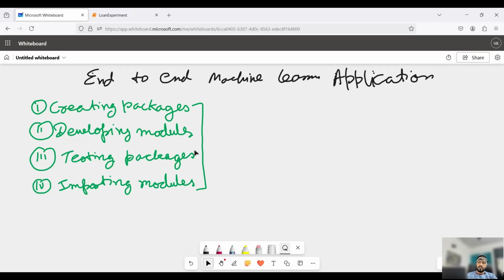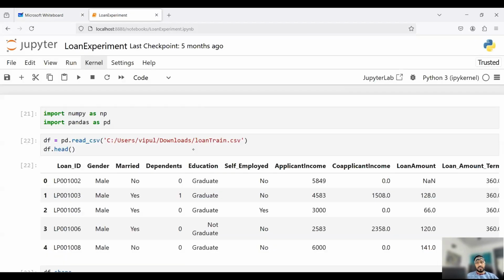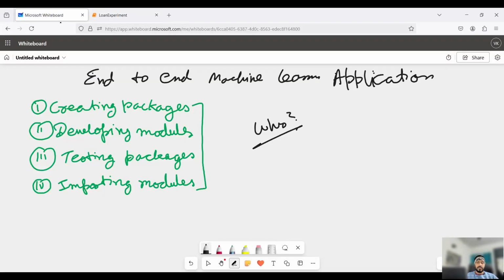Now, the question is, why should we go with modularized coding? Can't we use the Jupyter notebook? Is there any problem with this? If we can write everything in a Jupyter notebook, save the model, and deploy it, then why should we go with modularized coding? The reason is, with the Jupyter notebook, we face certain challenges, such as debugging issues.